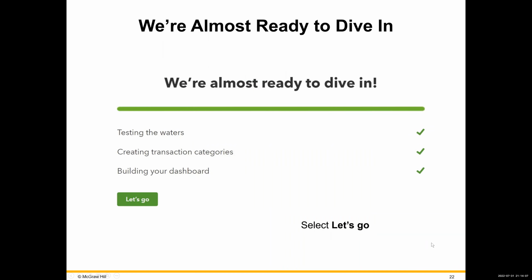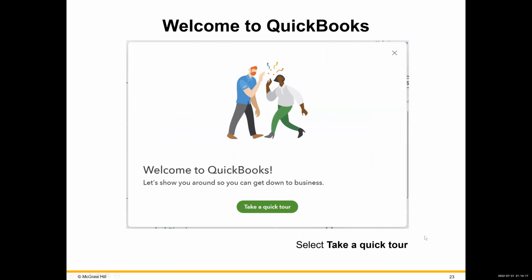And then you come to this screen. We're almost ready to dive in. And then you're just going to hit the button, let's go. And then you're done. Then you can go ahead and take a quick tour, and QuickBooks Online will show you around so you can get used to the idea of it. Okay. Well, that is pretty much it. That's all it is, right?